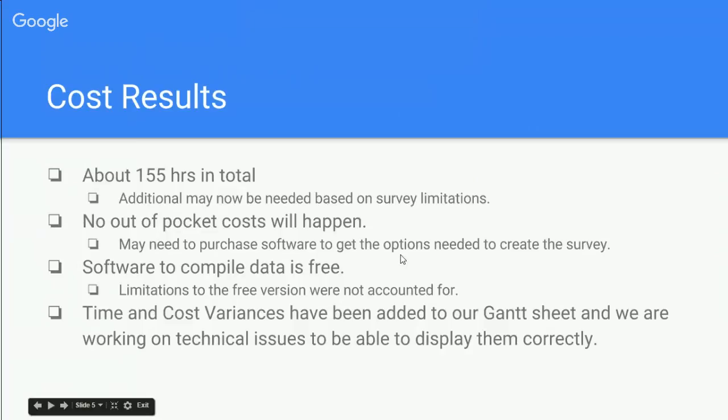The cost results, the cost was originally determined to be 155 hours, and because of the changes that we found in the software, that may need to be increased. Originally we were scoping this project for no out-of-pocket costs, but like I mentioned, we may need to purchase software at this point to get the results that we need for this project to be a success. Again, software, we originally scoped the project for the software to be free that we were going to use for this project, and those plans have changed.